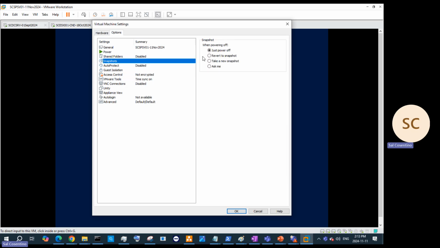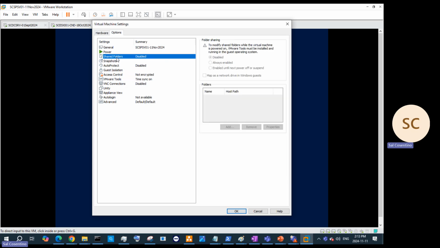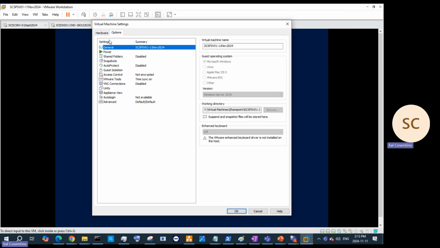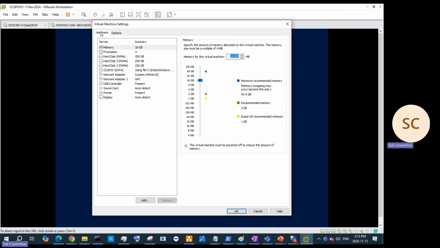I'm not going to run a snapshot just yet. Once I install that, I'll run the snapshot. I'll run 2 snapshots. I'll run one as a template, just with the Windows server, and then another one with SharePoint server installed. Okay, so you have 2 snapshots here, guys, from me.